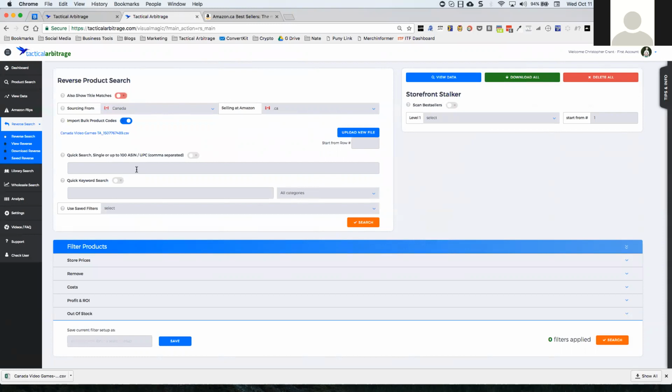Something I also use this for outside of selling on Amazon is when my wife tells me that she wants something, I will go find it on Amazon and then throw the ASIN in here and do a quick search to see if I can find it anywhere else cheaper. So while you guys are doing Christmas shopping, that's one way to save a few bucks.